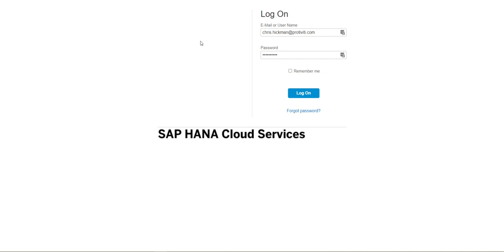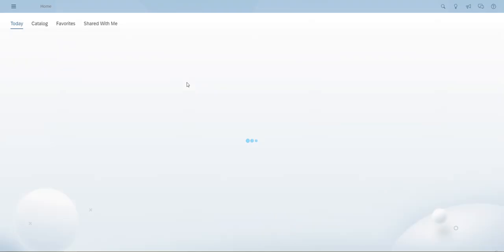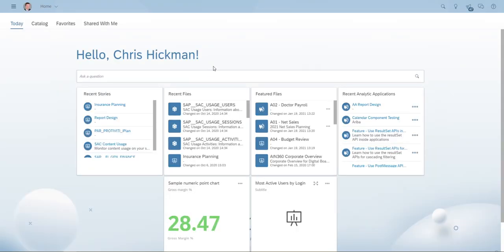So we'll start off here by logging into my tenant. And so the very first thing that I want to do is create a story. Whenever we create a story, we typically need three things. First thing you need is a connection to data. The second thing that you need is a model that's built on that connection. And then the third thing is the story that's built on top of the model.